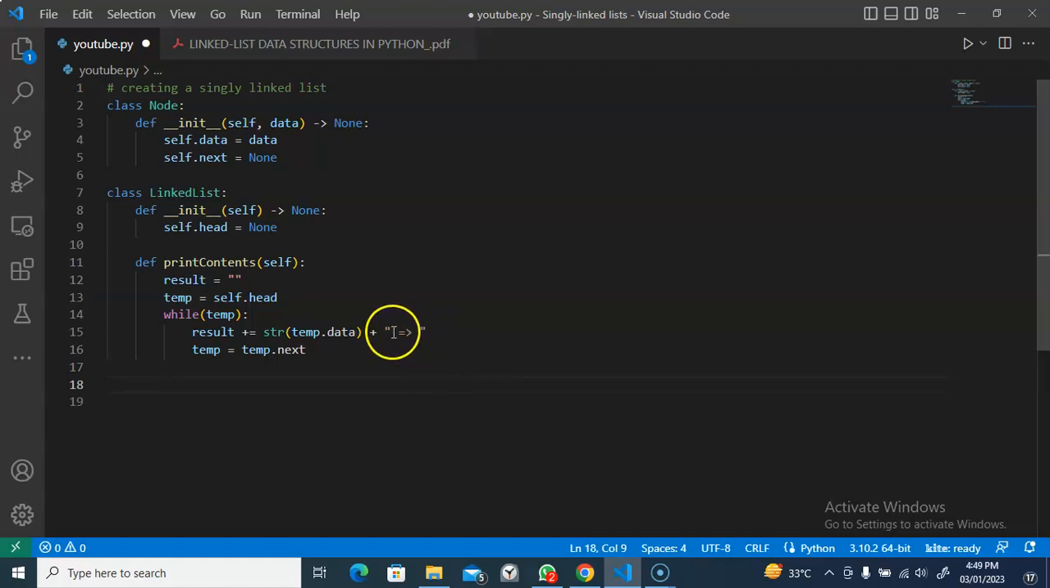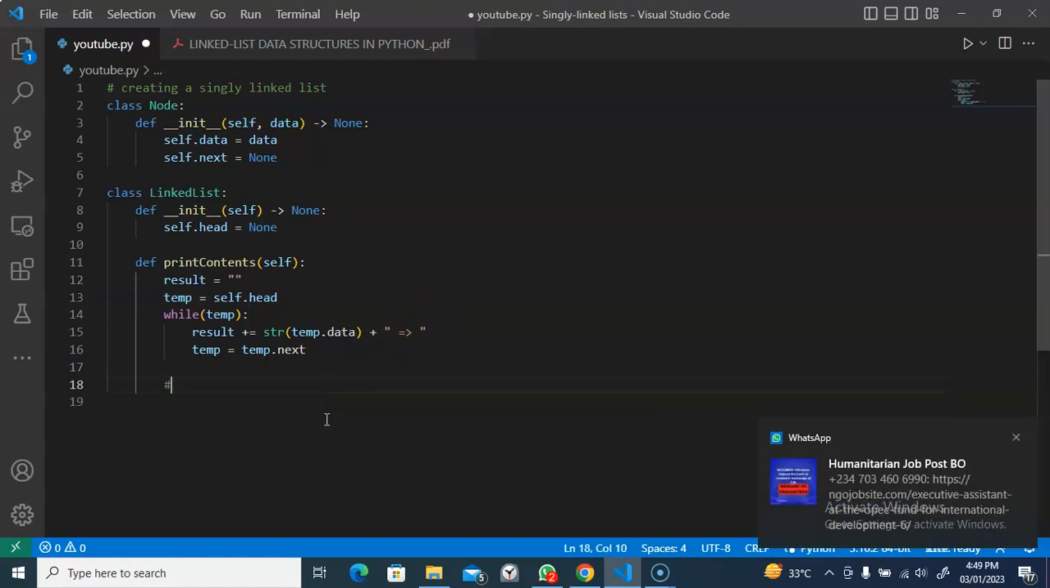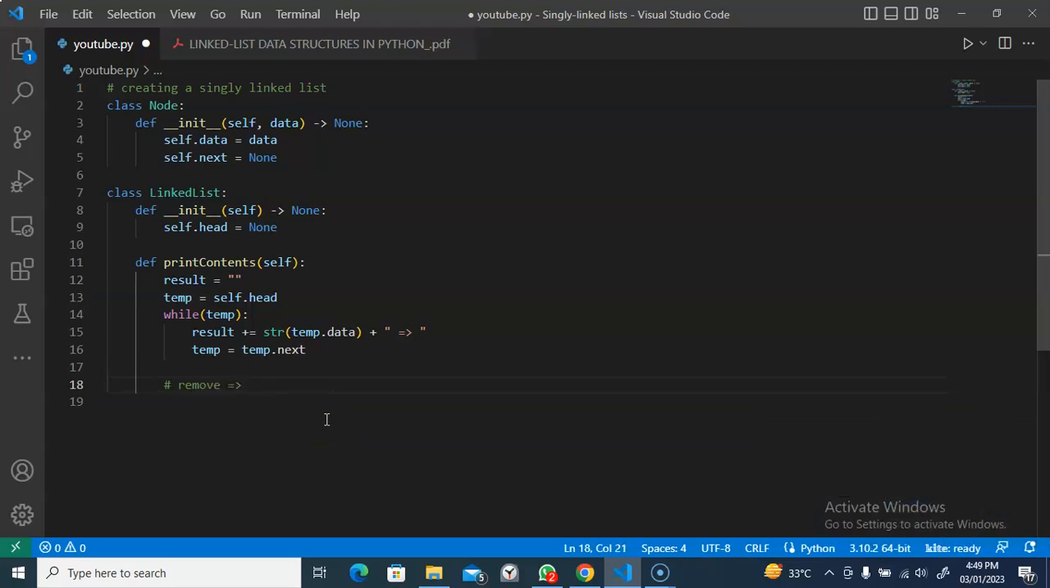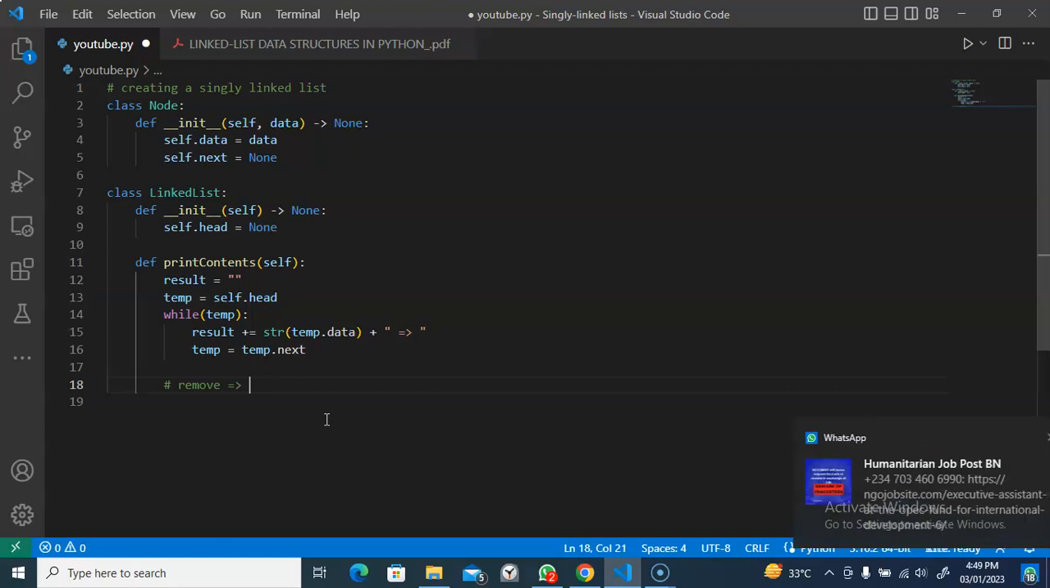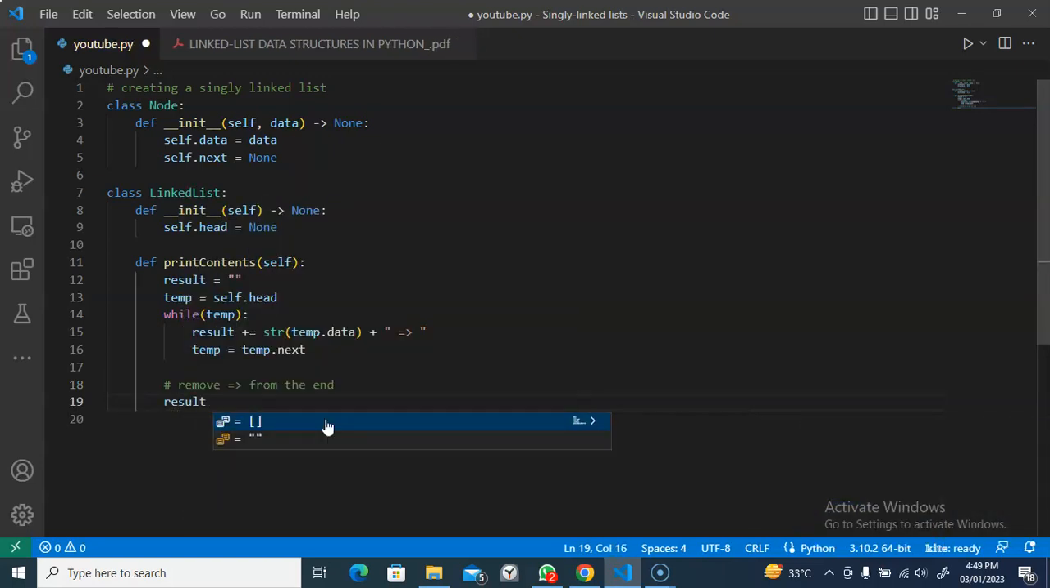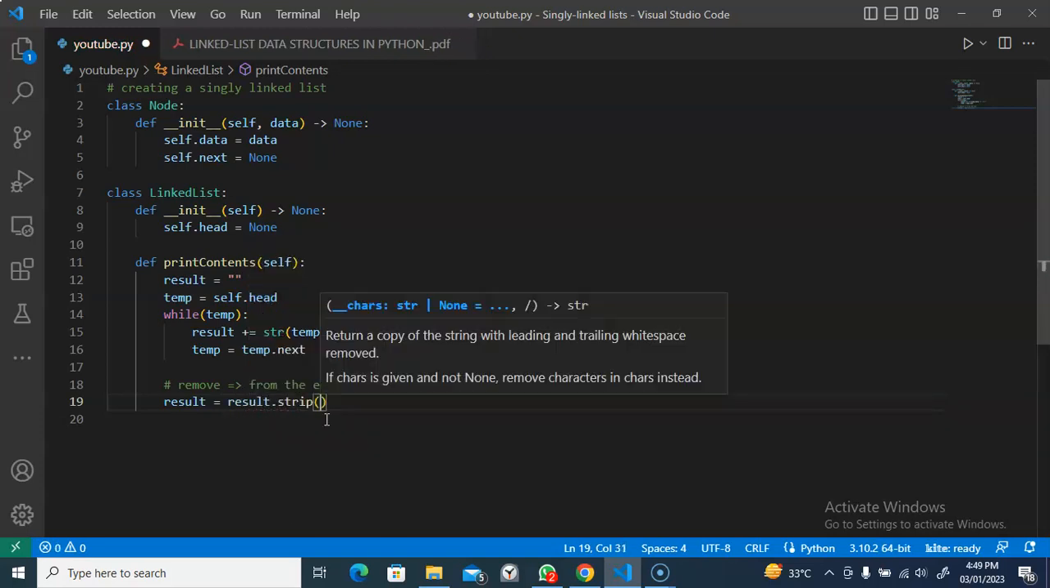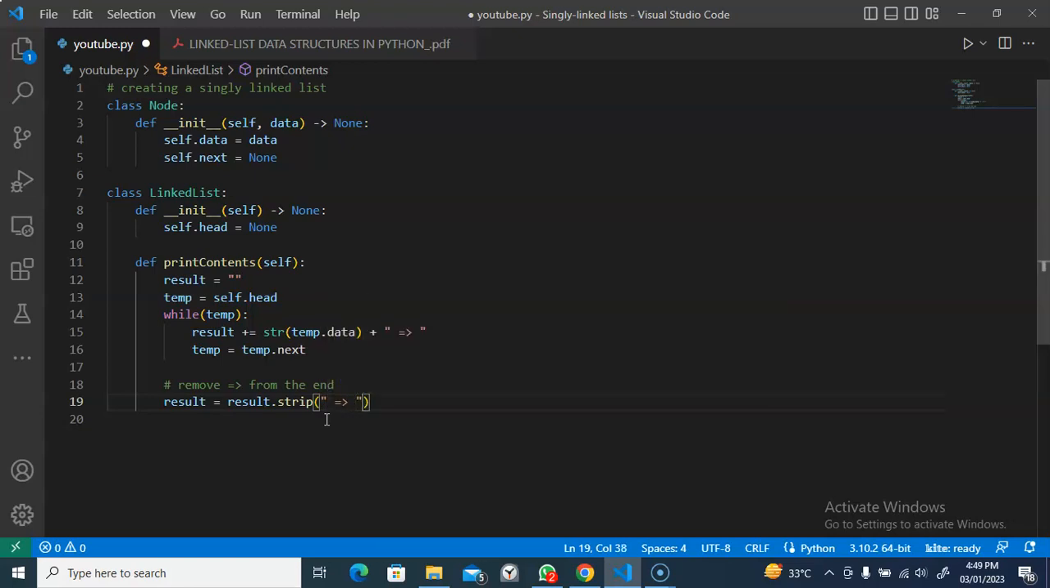Now you see this marker at the end. We want to remove it from the last data, from the last node or string. Remove the marker from the end. How we do it is I will just strip it out. Result of strip. Then we'll check if result is empty or not.